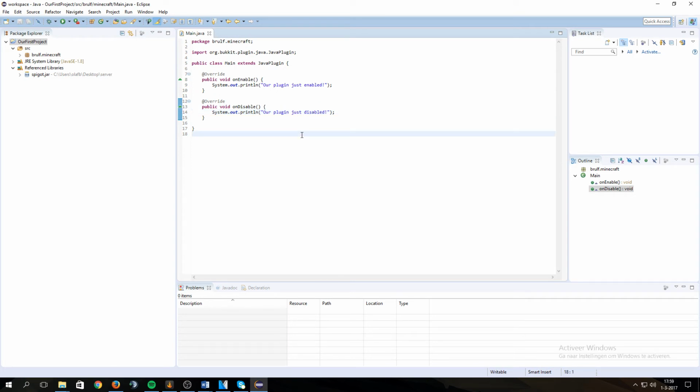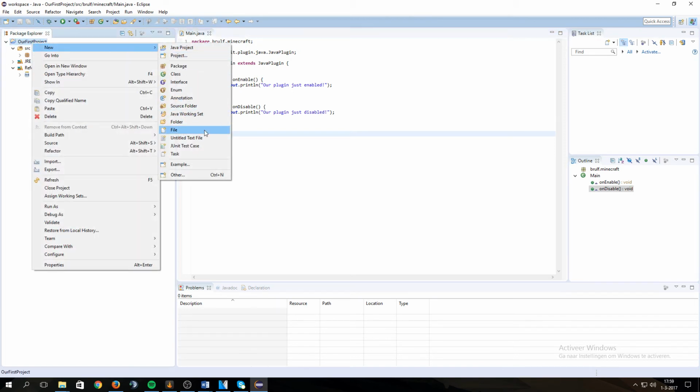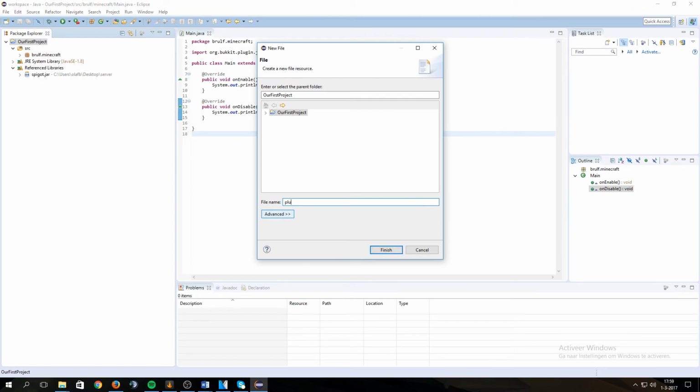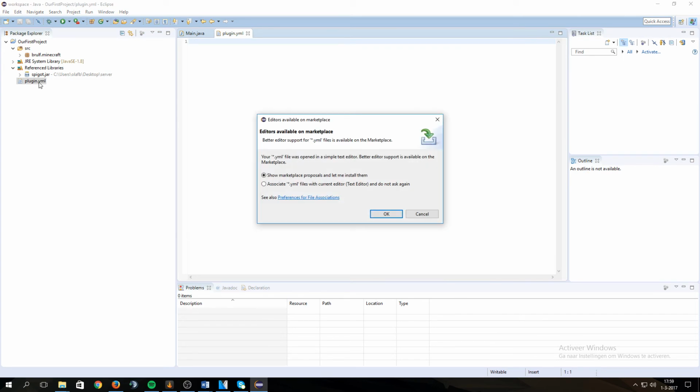Now we can almost export the plugin. But we first need to create a plugin.yml file which the server can utilize to identify our plugin and get some additional information. For example, get the current version of our plugin. So right click on your project, hover over New and click File. You must call it plugin.yml. Click Finish and the plugin.yml file will be created. Eclipse will ask you for editors available on the marketplace, just click Cancel.